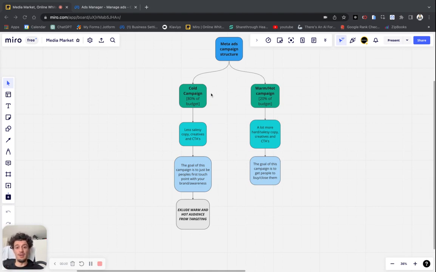So firstly, you have your cold campaign, and this can have 80% of your budget. You just want to get as many eyeballs in as possible in order to find people that would eventually buy, or maybe they'll buy the first time round. Of course, as it's a cold campaign where people that have never seen your brand are going to be seeing this, it has to be less salesy copy, creatives, and call to actions. That's key. The goal of this campaign is just to be people's first touch point with your brand, so brand awareness technically. And in this campaign, you want to exclude your warm and hot audiences from the targeting, and I'll show you how to do this later on in the video.